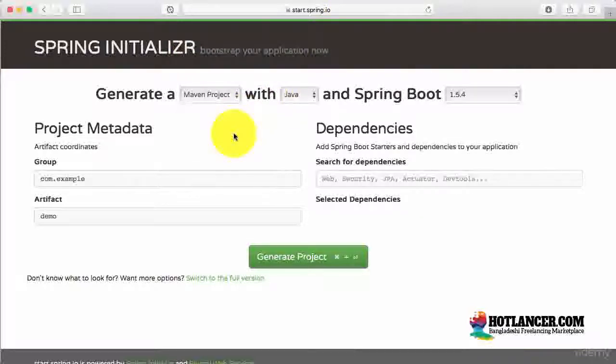Once you are here, I would need to choose. I would use Maven as my build tool, Java as the language. You can use any version of Spring Boot which is greater than 2.0. I'll use 2.0.0 snapshot. I hope by the time you do this course, there would be a greater version of 2.0 as well. You can use any of those versions.